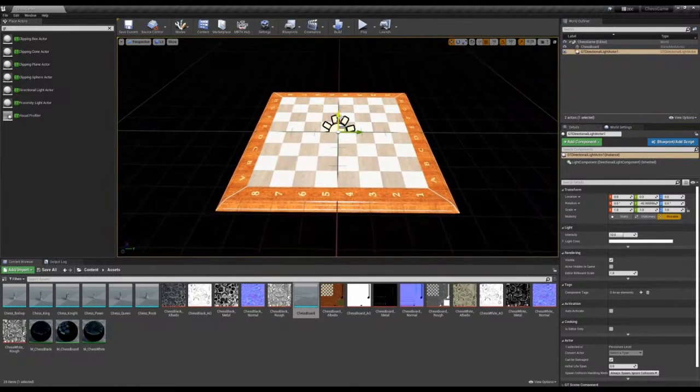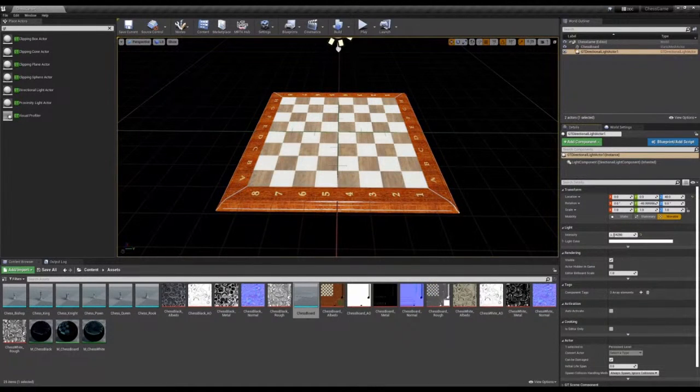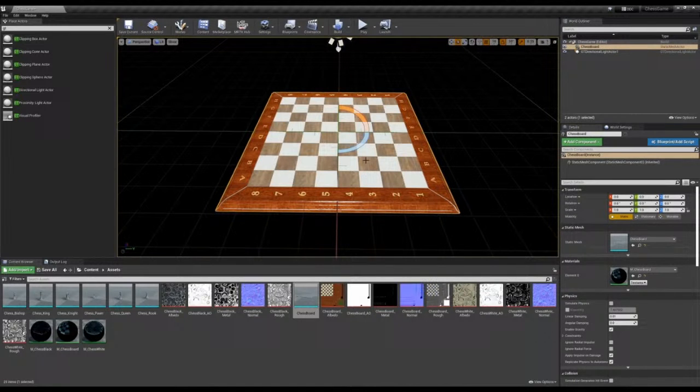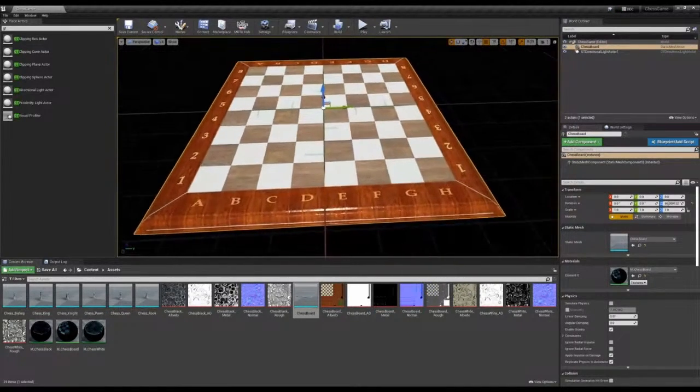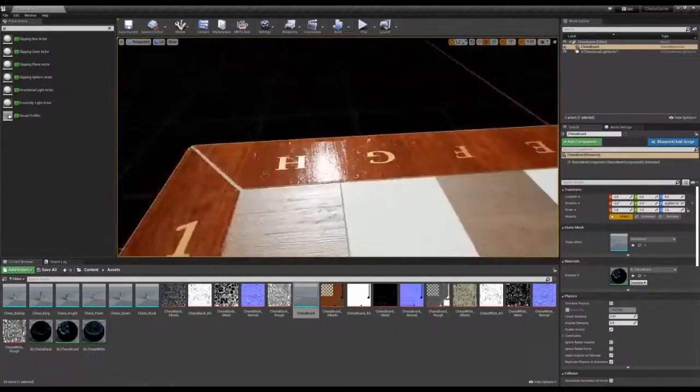We can move the light just above our models. And we can also turn down its intensity because it's quite bright at the moment. Somewhere about 3, I think, looks good. We can also rotate the board so that it's facing us. And now we can see that our board is lit and looks great.